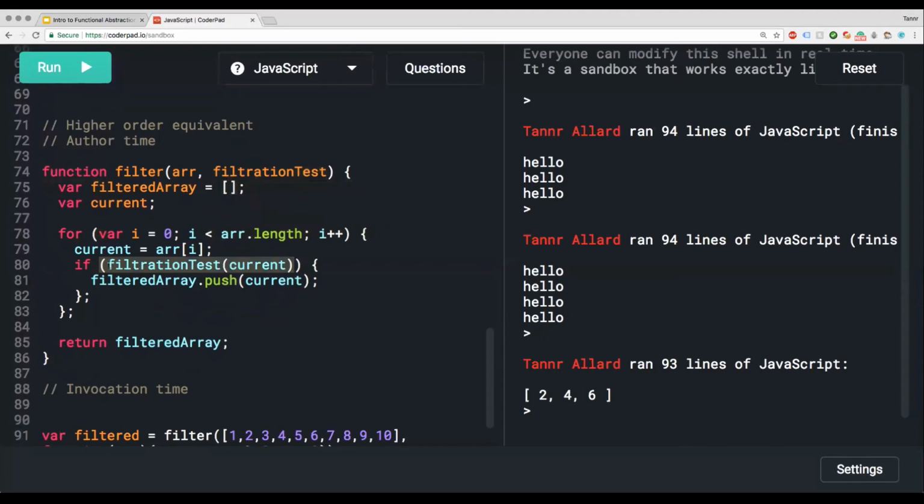So from this definition, we can see that filtration test will be a function because it's using invocation syntax here. We're passing the value of current into it, and we're only pushing current into the filtered array if this returns a truthy value. And if it doesn't, then we're just going to do nothing, move on to the next iteration, then return the filtered array.